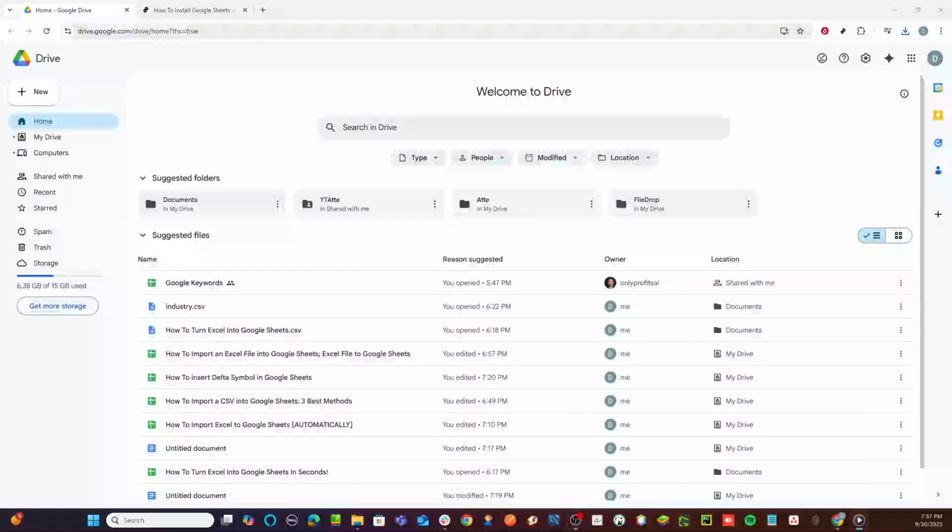In today's video, I'm going to teach you how to install Google Sheets on Windows 11. Whether you're a seasoned spreadsheet aficionado or just getting started, following this guide will make it simple to access Google Sheets right from your desktop. To kick things off, you'll want to navigate to Google Drive.